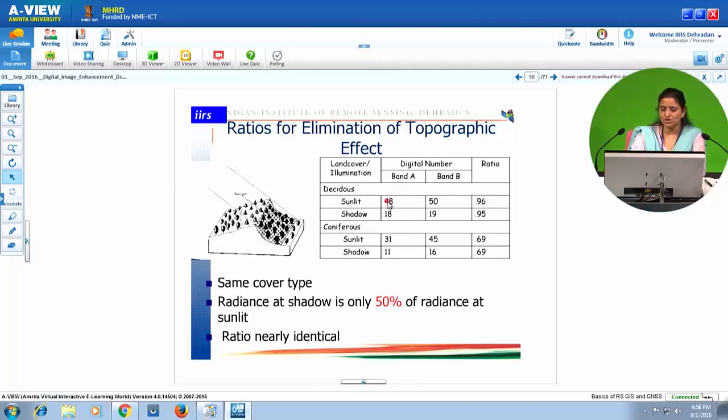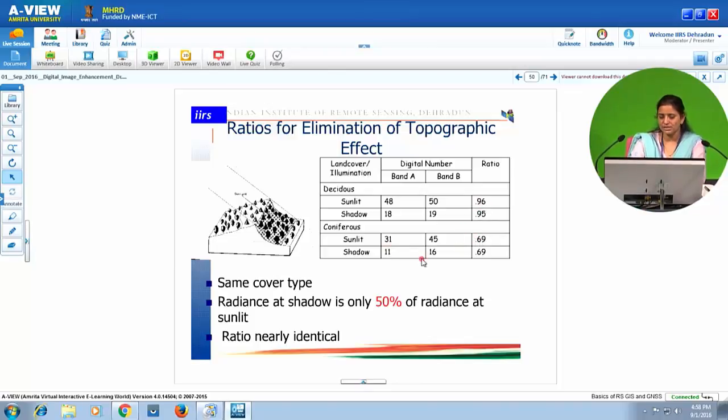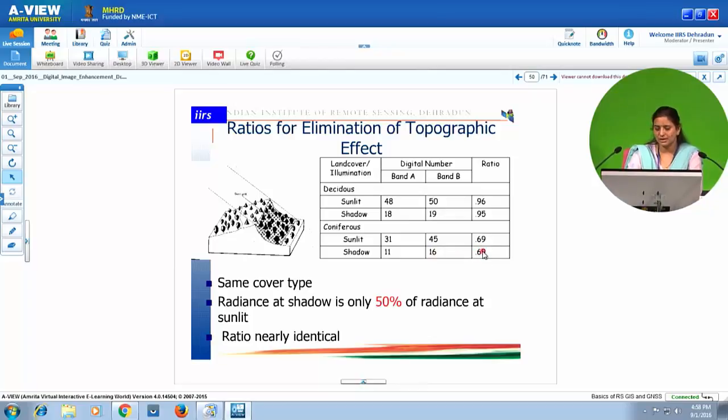When we take a ratio between band A and band B, 48 divided by 50 is 0.96, 18 divided by 19 is 0.95. So this is for deciduous. 31 divided by 45 is 0.69, 11 divided by 16 is 0.69. So here you can see in the ratio, these two pixels are showing similar values, and these two pixels are showing similar values. That means using ratios we are able to discriminate between the different species, even though they are in sunlit and shadow area. So that means we are able to nullify the effect of topography.